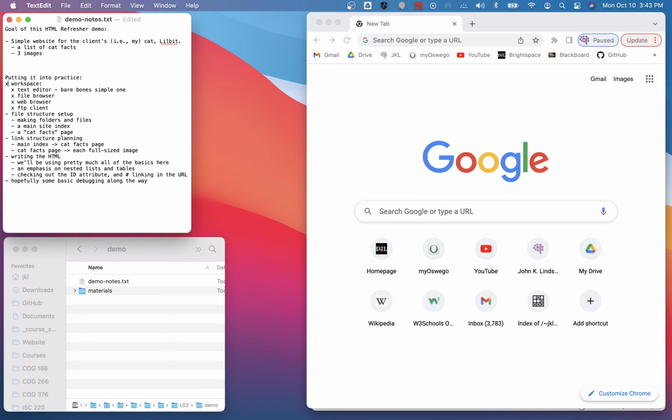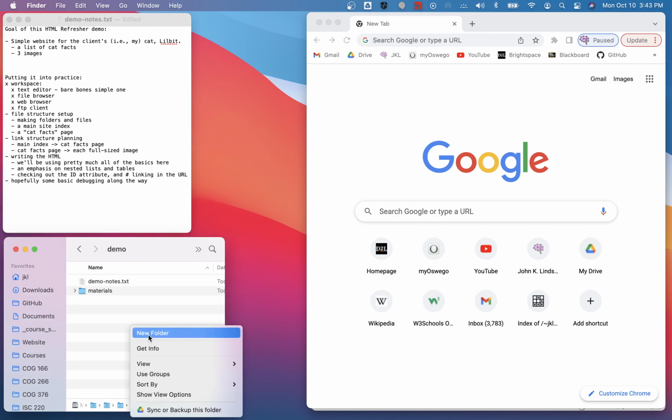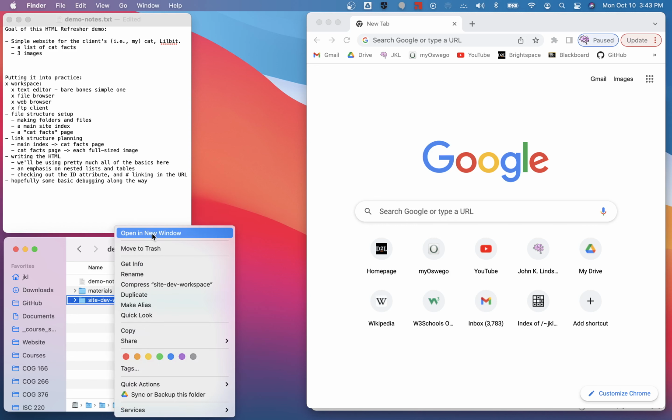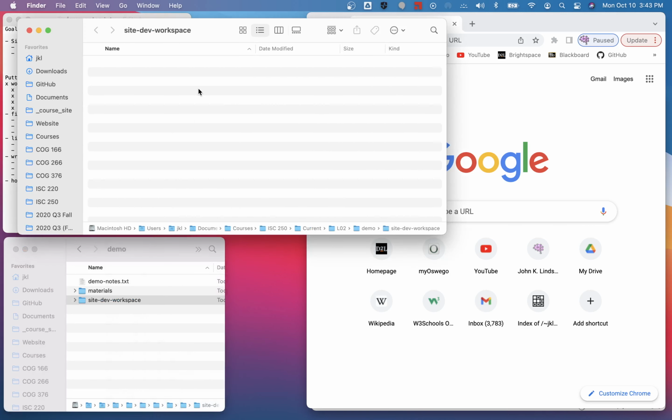I'm going to keep Xing off things so we can keep our movement going. Okay, so let's set up our file structure. We're going to publish whatever we write here on some website. So essentially what I'm going to do is make a new folder. I'm going to call it, I don't know, site dev workspace. It doesn't matter what you call it, but the point is that we want it to be a folder set aside. I'm going to open it in a new window.